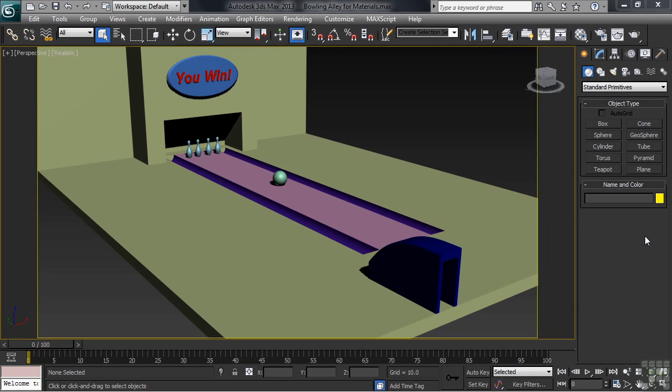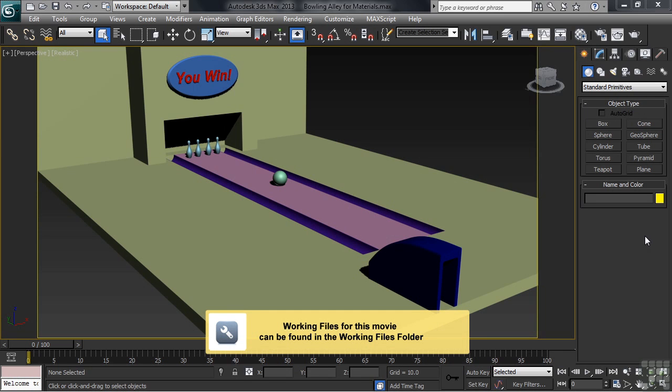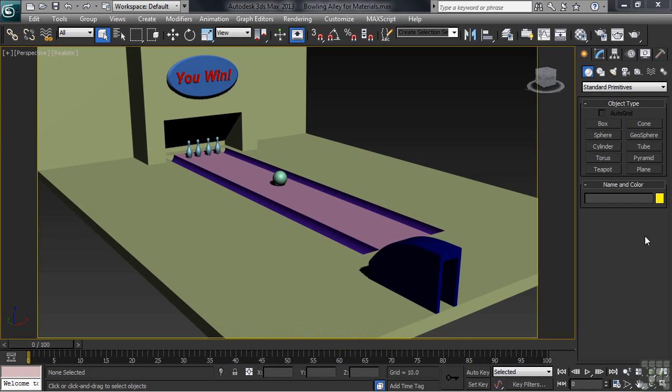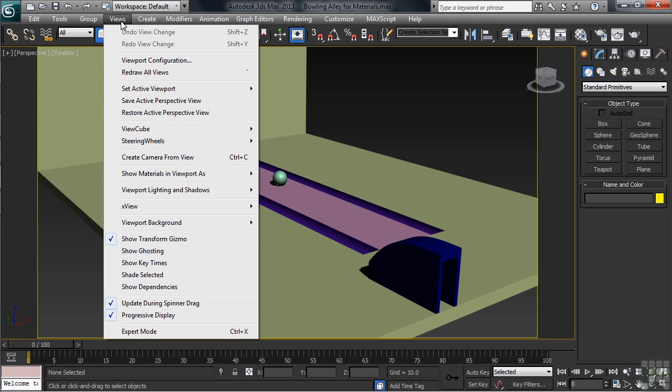A little earlier in the title, we constructed this scene that resembles a bowling alley, using multiple modeling techniques to get the job done. We'll now add materials to the objects that we've built. The file has been renamed Bowling Alley for Materials and can be found in the Chapter 11 folder of the working files. Before we get to working on our skins, let's first save the viewport layout. We'll do that going under the Views pull-down menu, choosing Save Active Perspective View.